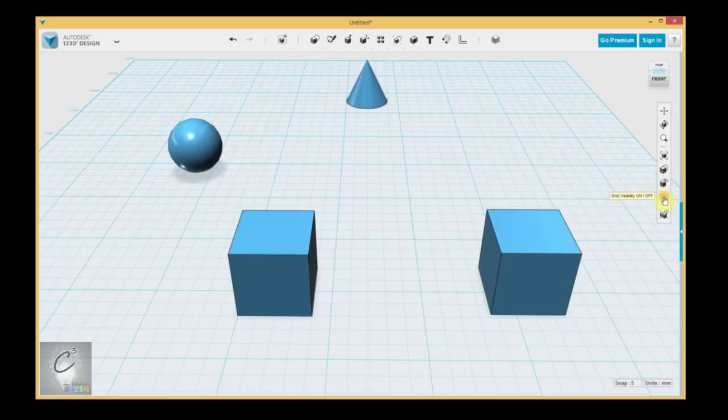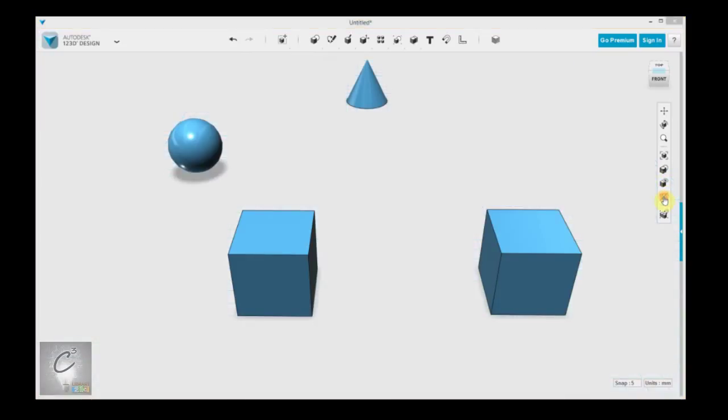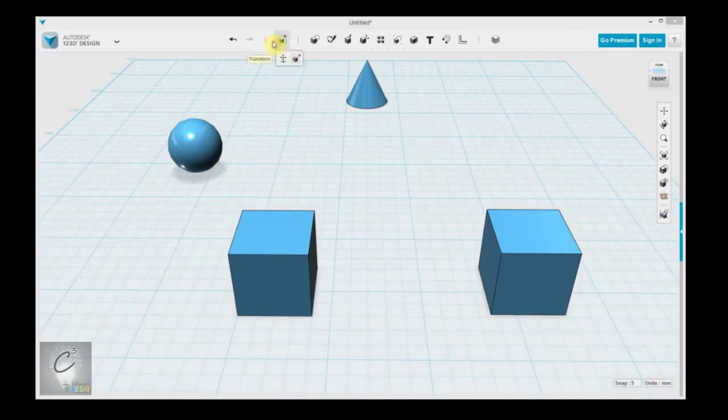And then grid visibility, of course, just turns off whether or not you see the grid of the workspace that you're working on here. Up here, we have a couple of tools. Over here on the transform is your move and rotate and your scale tool. This is your primitives button where you're going to be able to place different pre-made shapes and sketches.